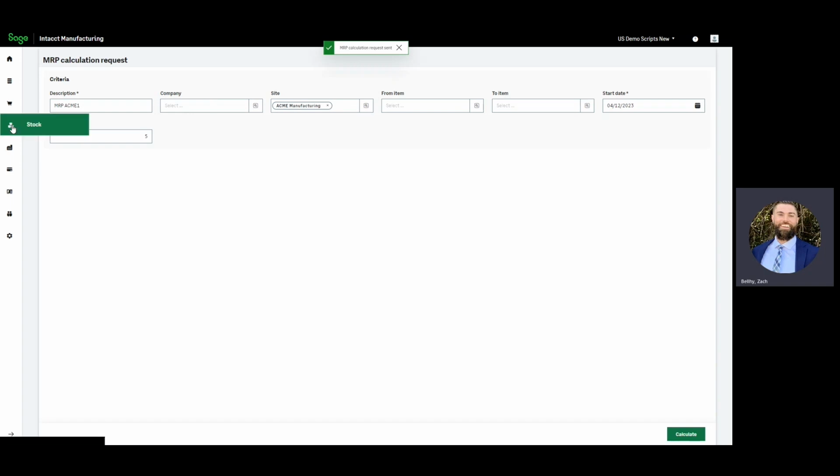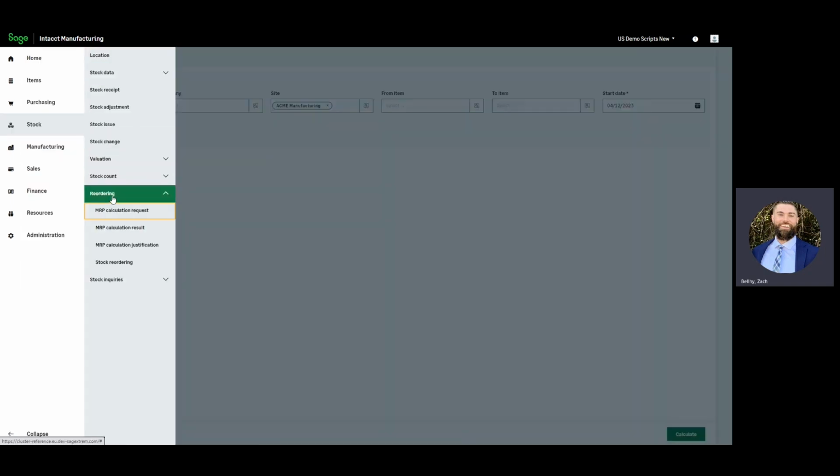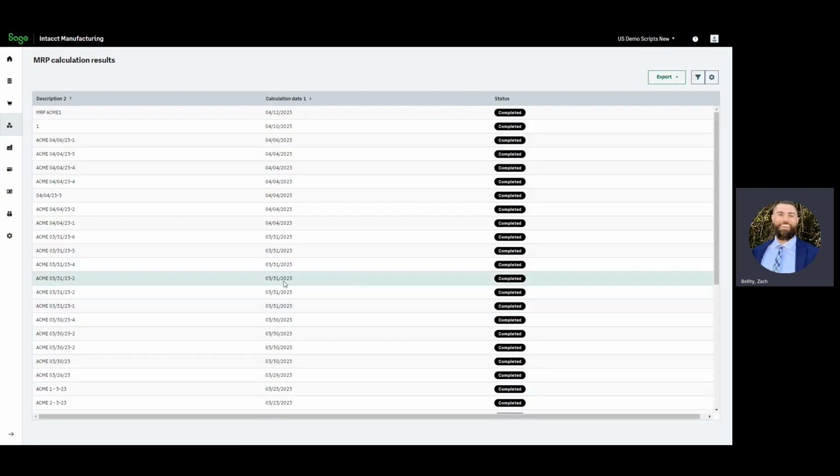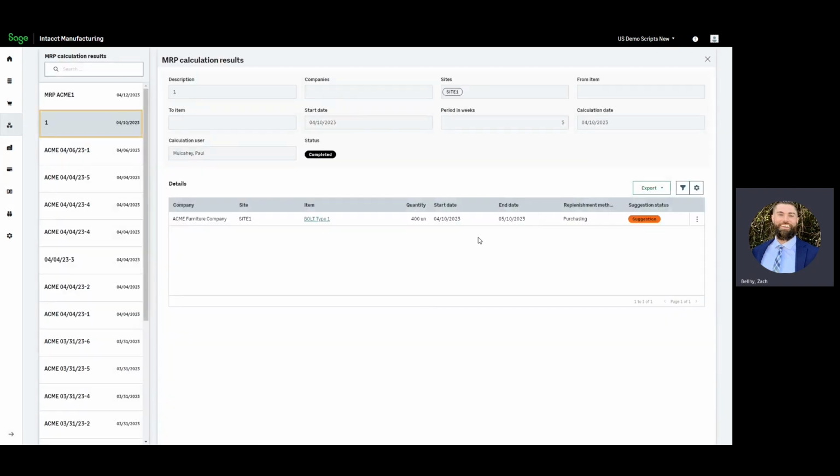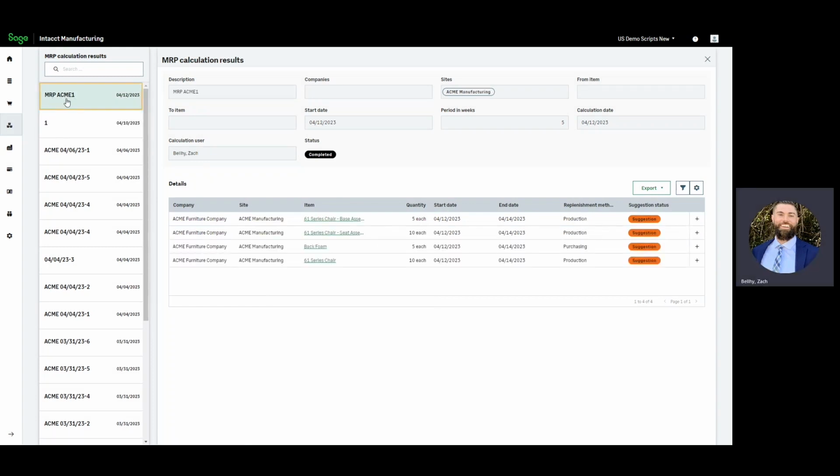Now, the calculation request has been submitted. After it's been submitted, we can look at the result, which is going to tell us everything that we need to manufacture and everything that we need to purchase to fulfill the demand that we have on our site. Now we can see in this case that under our MRP Acme 1 calculation, we've got suggestions to kick off work orders, as well as a single purchase order for some of the items that we need to purchase so that we can manufacture our 61 series chair.